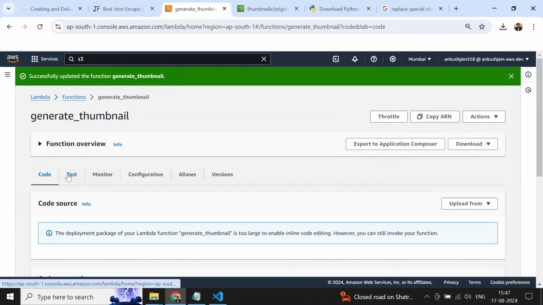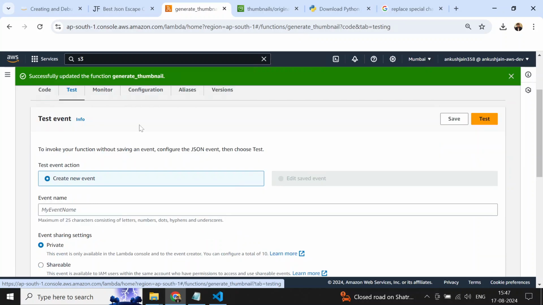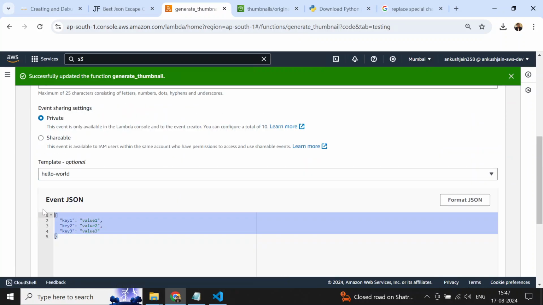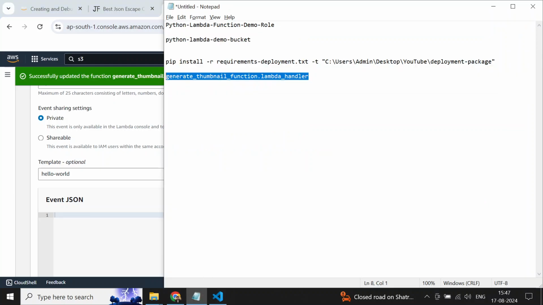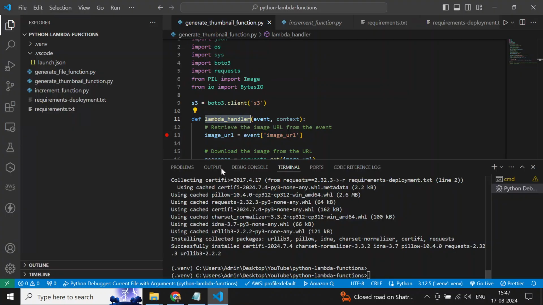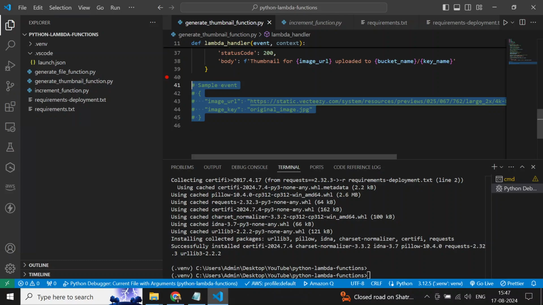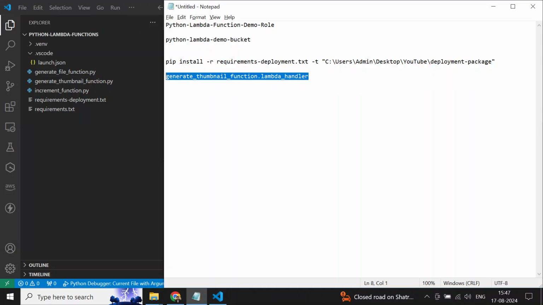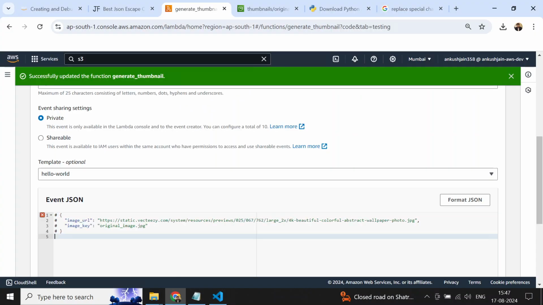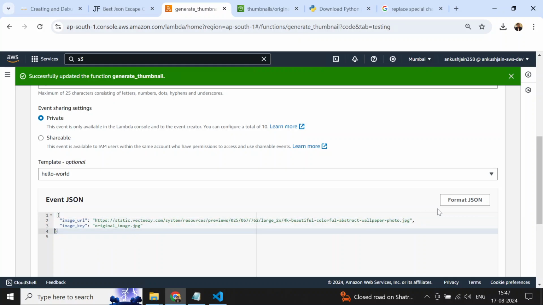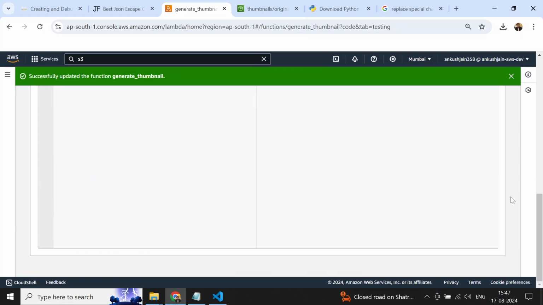Now it's time to test this lambda function, which we have created from local and deployed from there. So we'll have a look at the event. So this is the event. I will copy this event, and we'll remove these hashes, format it, and now I will rename this image original image 2.